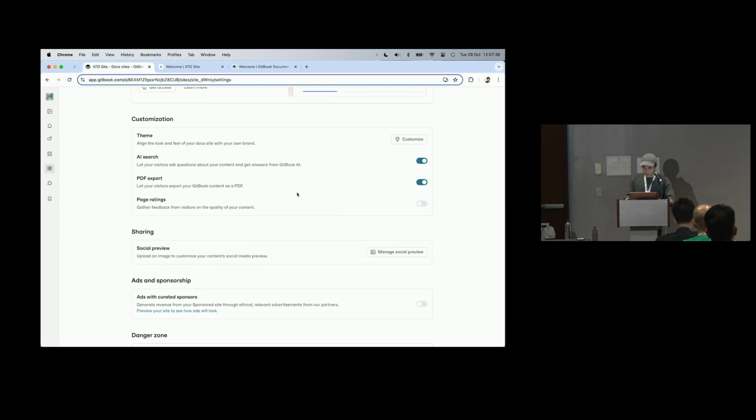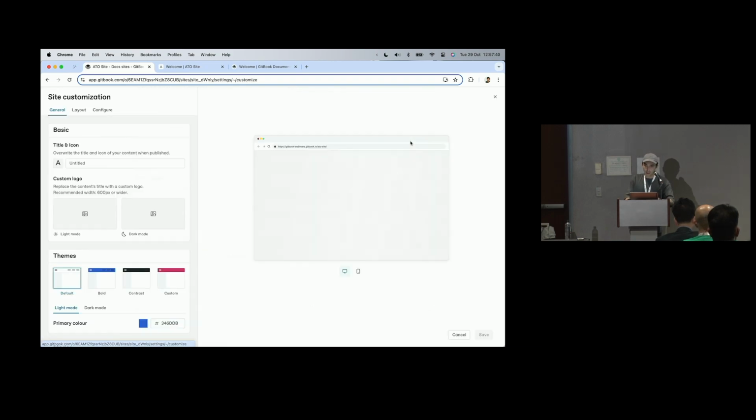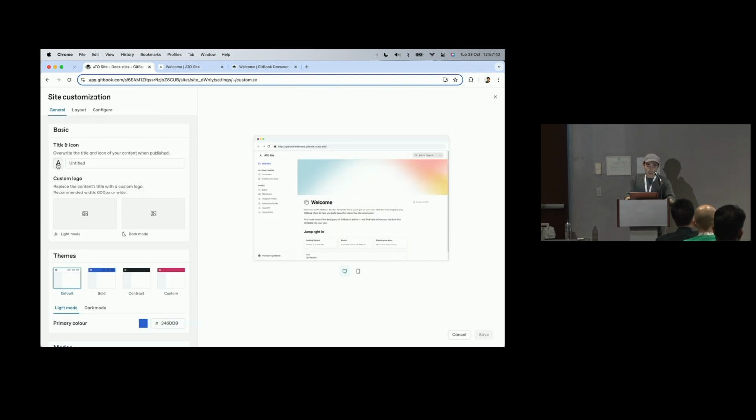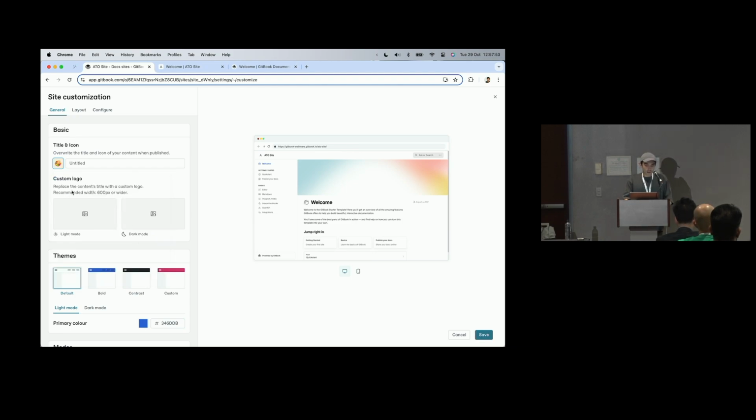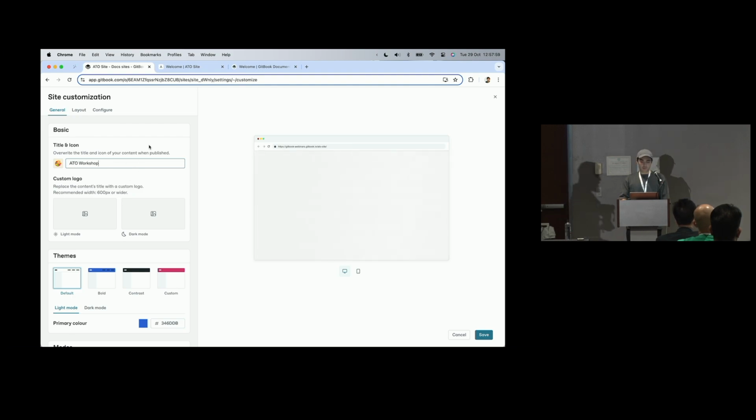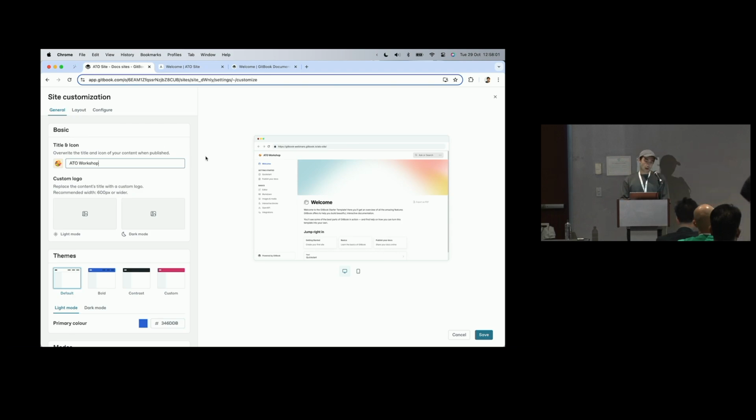What you're also able to do from this section is add customization. So we can head to the Customize panel. You can add a title and an icon, and this is going to be the favicon up in the top. So we can add an image if you want. I'm just going to do something fun, maybe like this. And we'll also call it like ATO Workshop. And again, this is what's going to appear in the favicon and up at the browser top window up here.